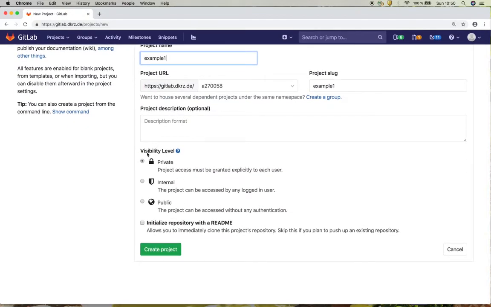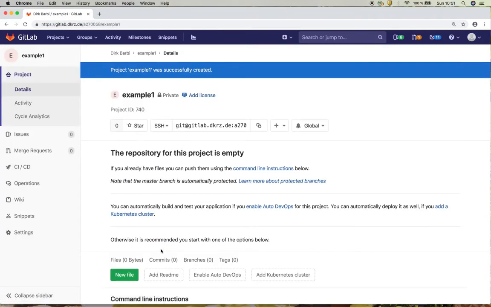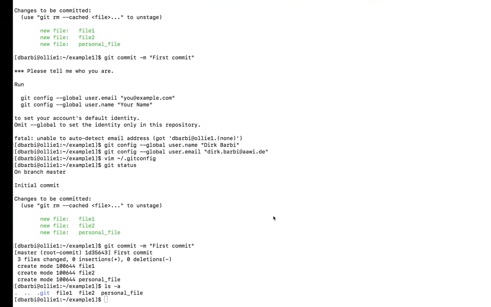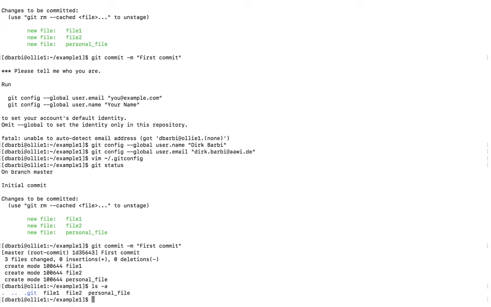You can also choose if this is visible to only people that you invite, which I think is the best choice for the time being, or if this should be visible to everyone. So if you know what you're doing, you can use these also. So let's just create the project. Doesn't take long. There it is already. And it says the repository for this project is empty. Okay, let's change this. Going back to Ollie.